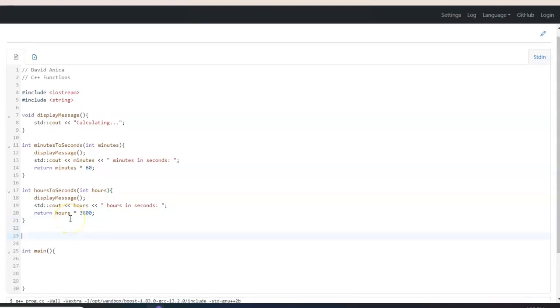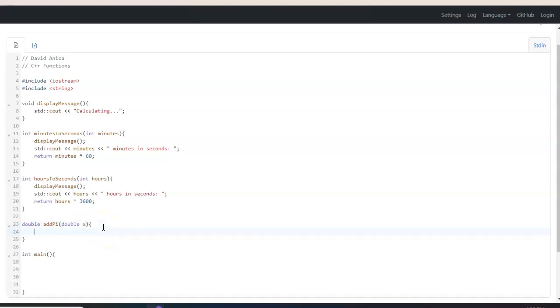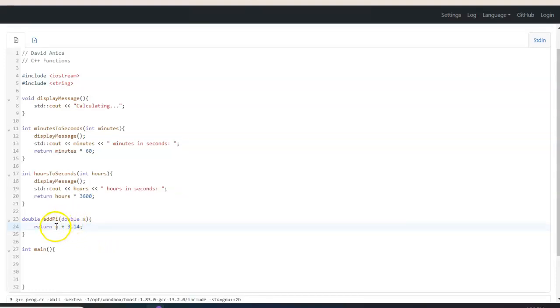Okay, so now I will build a double function. And this one will be very, very simple and straightforward. This one will be called add pi. And this one will take an int or a double argument. I'll make it a double, and I'll call it x. And this one is very simple. Whatever number they input, we are just going to add pi to it. So if it's 0, then 3.14 will come out. If it's 1, then 4.14 will come out, and so on.